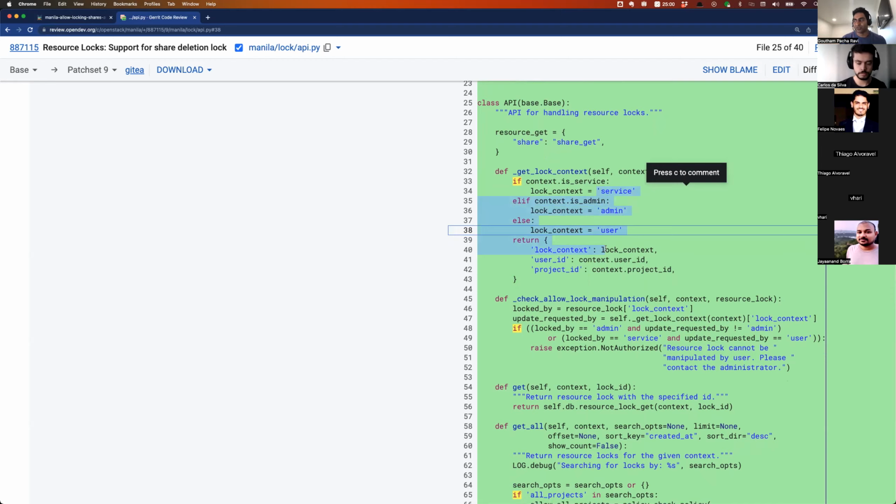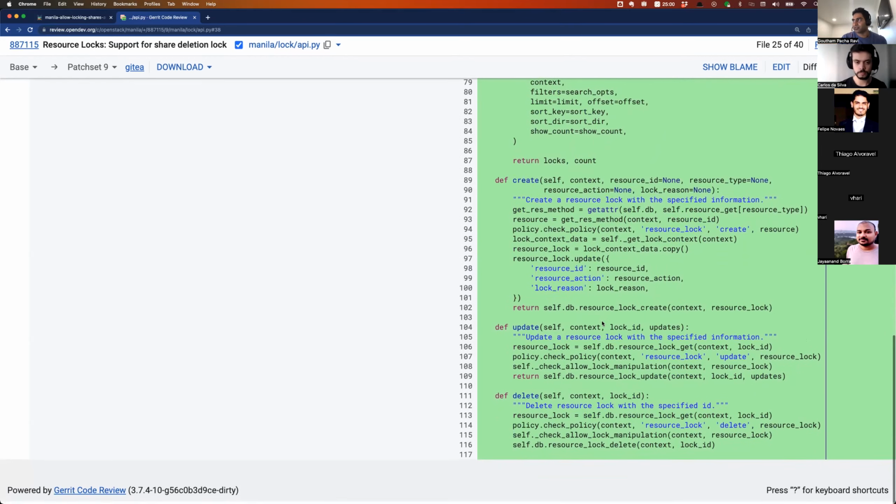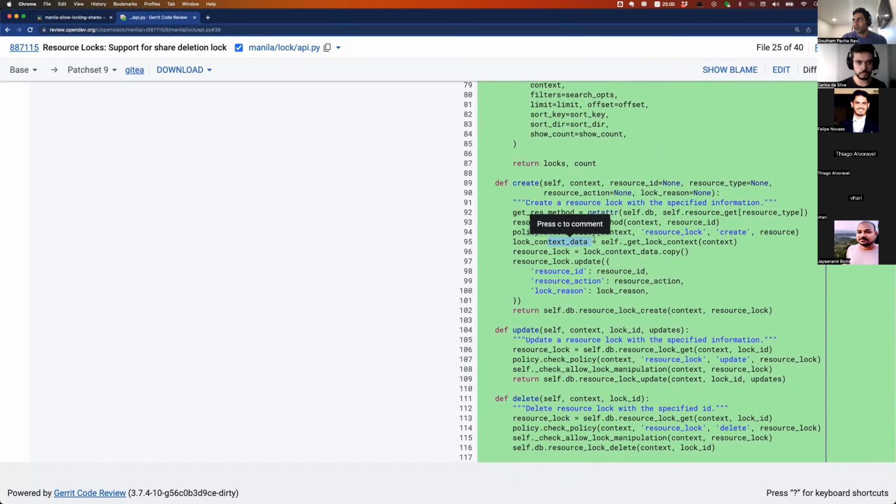And why is this lock context useful? Let's go back to the create method. So we grab the lock context. I'll tell you why it's useful in just a second. We go ahead and create the lock in the database. And when it comes around to be able to update the lock or to delete the lock is when we go back and look at the lock context.